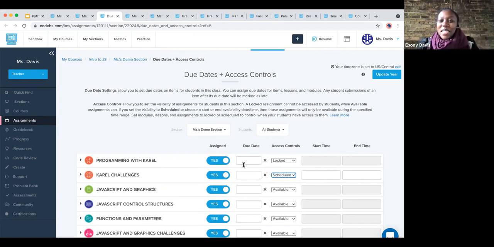The next tool from this page is our due date. Students will see this on all of their assignments and also on their student page when they log in. We also have an option with our grade book where you can mark assignments that are turned in late as zero. Or you can also have this work together with your access controls. So maybe you have a due date and make the assignment not available after that due date.